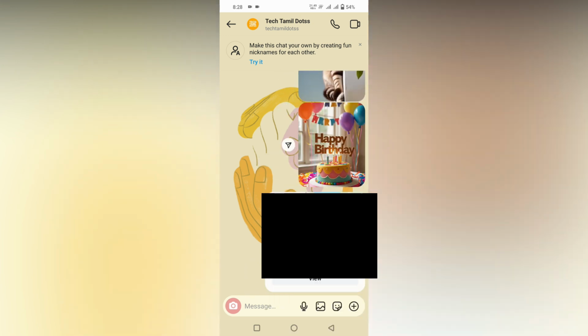So this is how you can just click on the view section to see the location. This is how you just share your location on the Instagram chat.